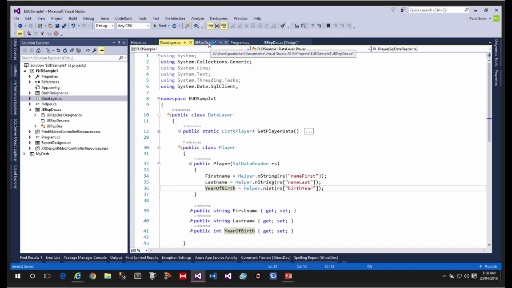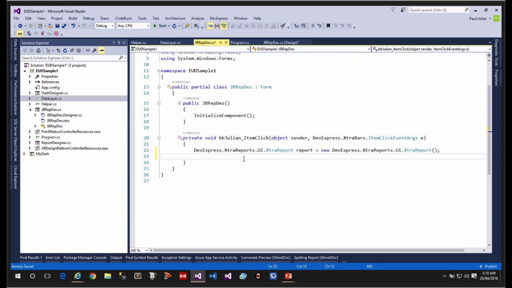So for this particular example, what I want to do is bind that data set into my report so that all you can report on is that class. It's first name, last name, year of birth. That's all you're going to expose to the end user in his design. So we'll start out by just creating a generic list of data layer.player, and we'll call that data.